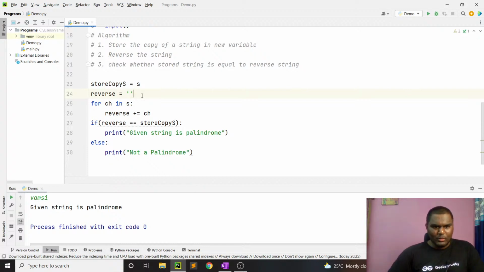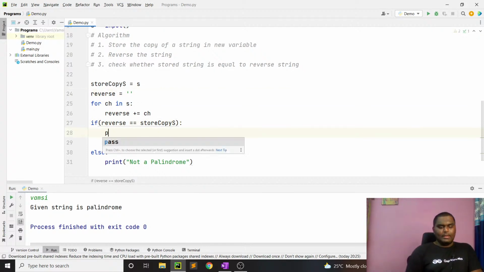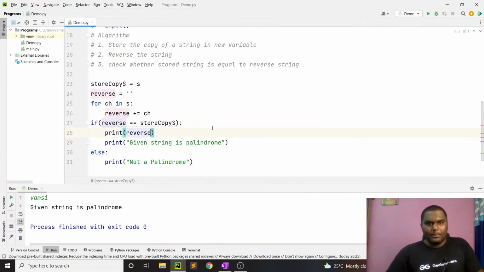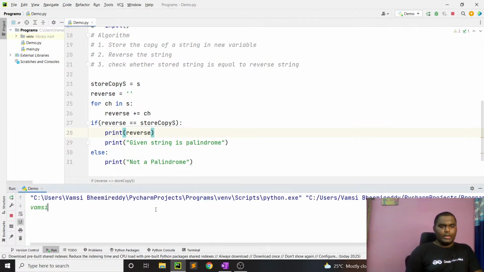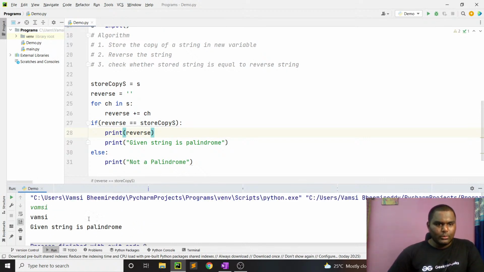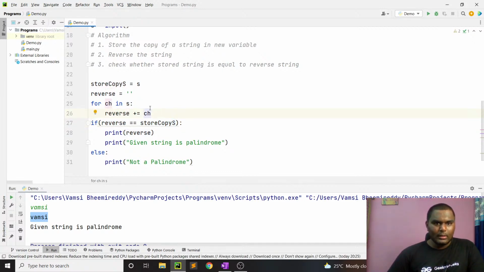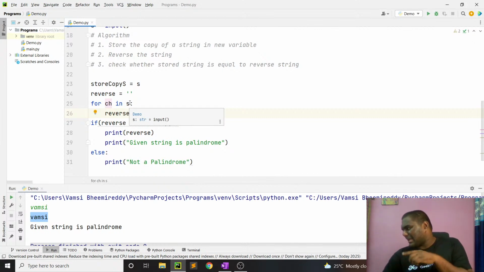What happened? Let's print the reverse. So we got Vamsi again. So reverse and stored copy are the same. Okay, sorry. You need to start from the last.